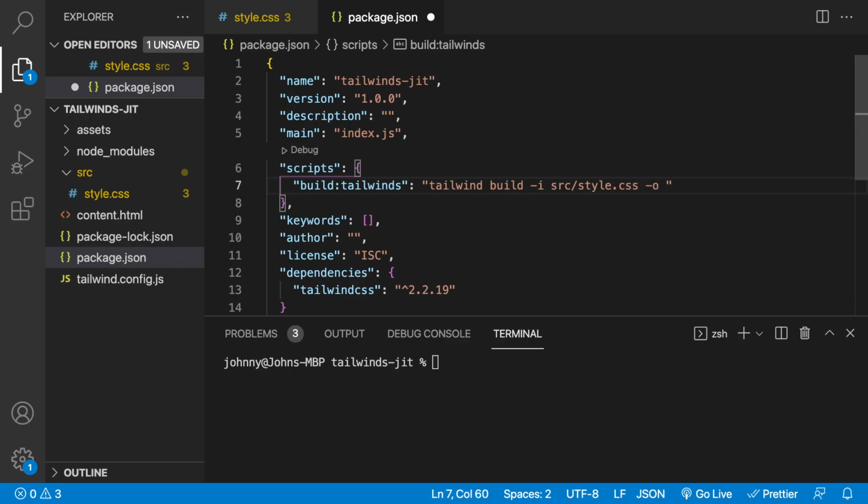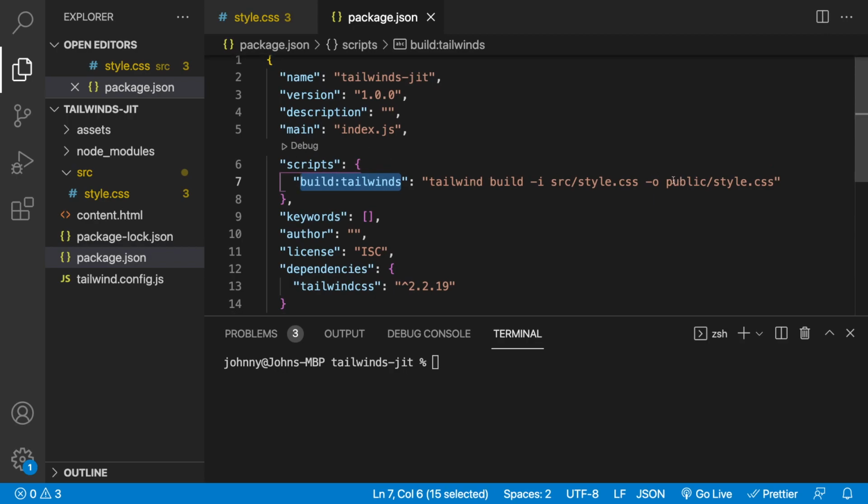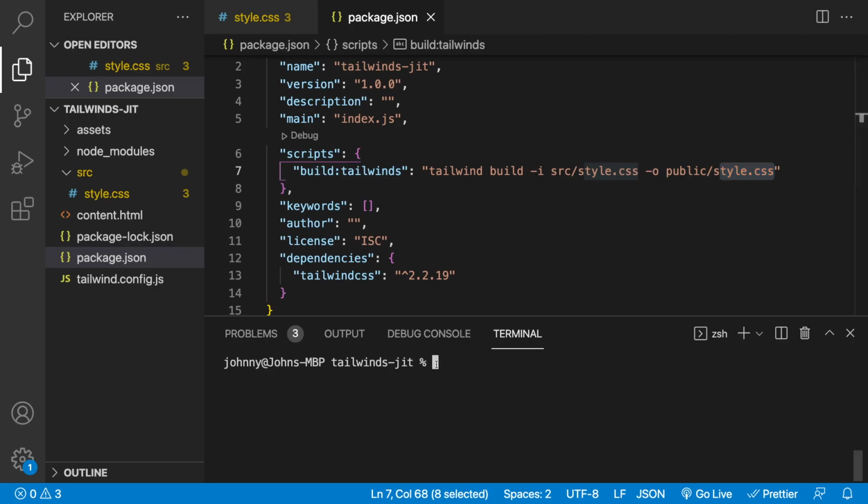Now we haven't created this yet, but we can define where we want to output this to, and we're going to create a new folder called public, and we'll have a stylesheet in there called style.css. Okay, now all we need to do is run this script, and it should build our CSS inside of a folder called public, and then the file style.css. So let's run this command, npm run build:tailwind here. And if we did this correctly, let's see here, it looks like it's frozen or something.